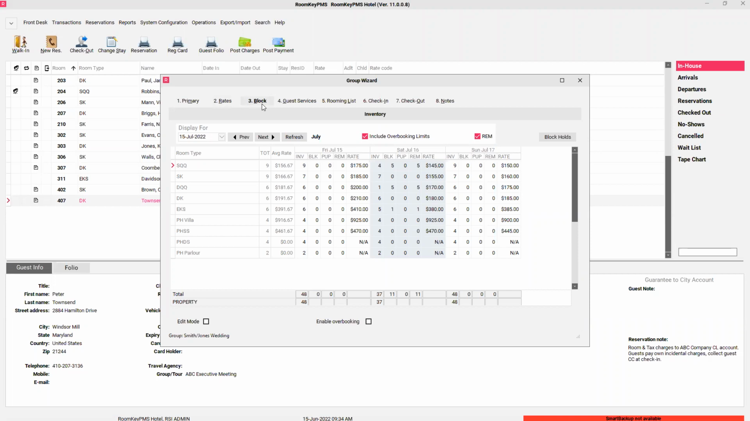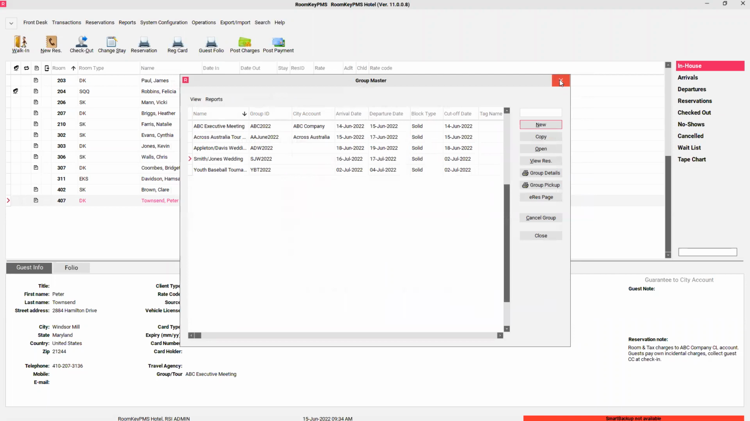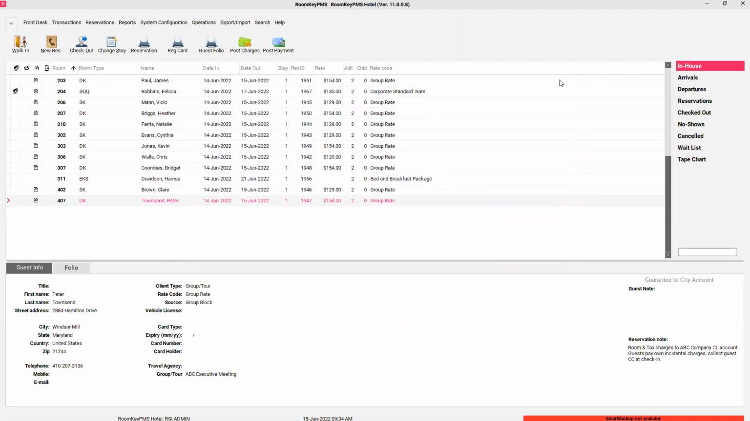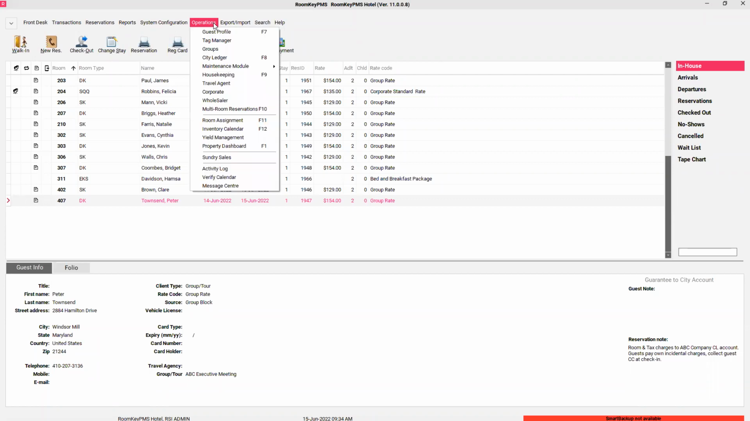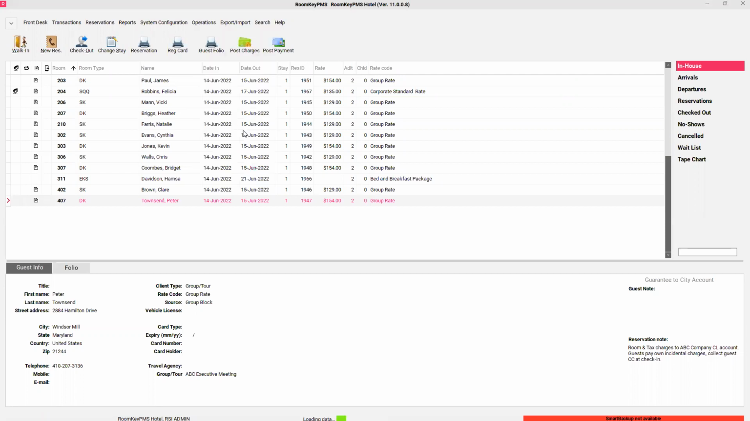Now, before I continue with the remaining steps, I just wanted to show you how affecting the group block itself will appear for your general inventory. So I'm just going to close out of the group wizard and close the group module completely. I'm going to access the inventory calendar for RoomKey. That can be found in Operations, Inventory Calendar, or you can hit F12 on your keyboard.